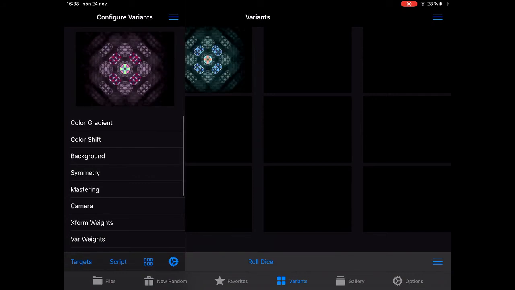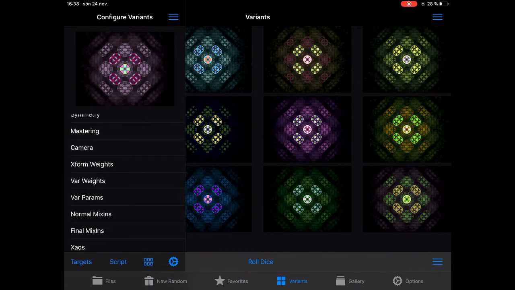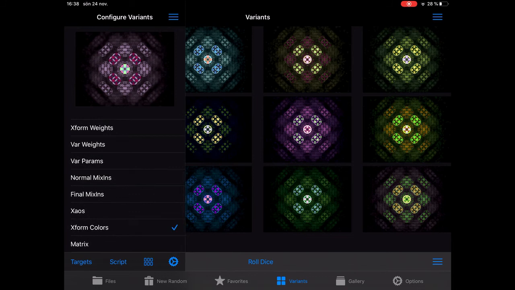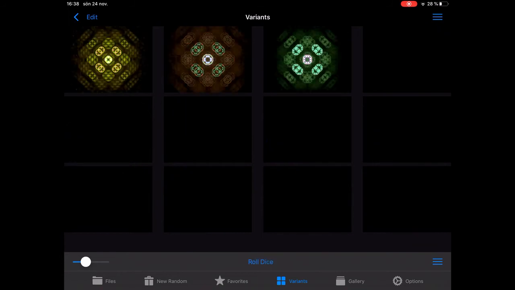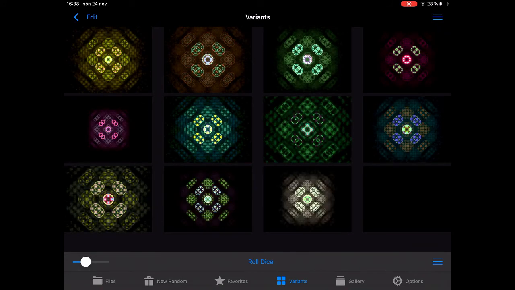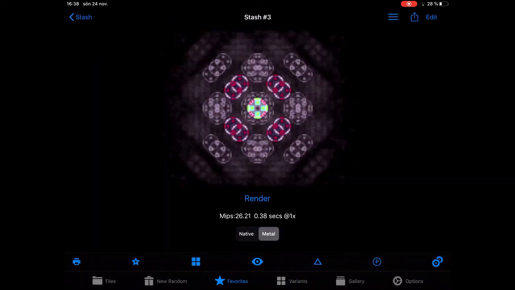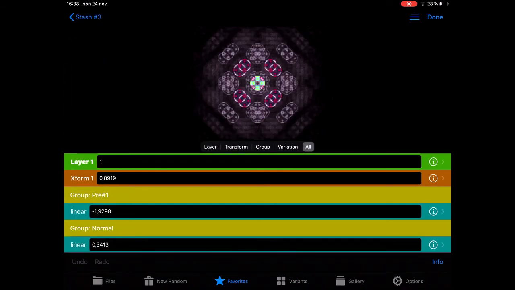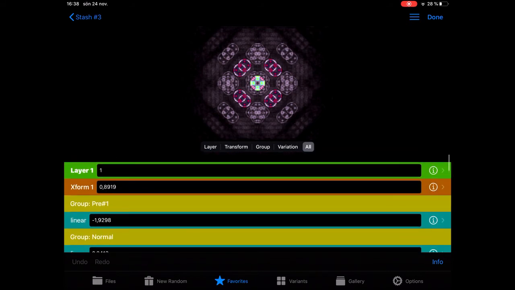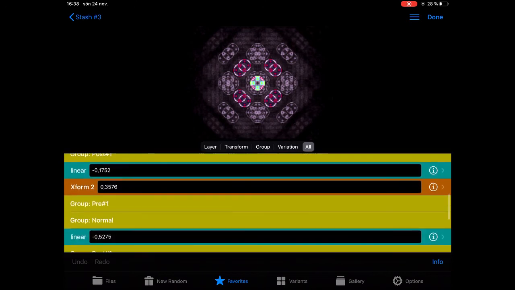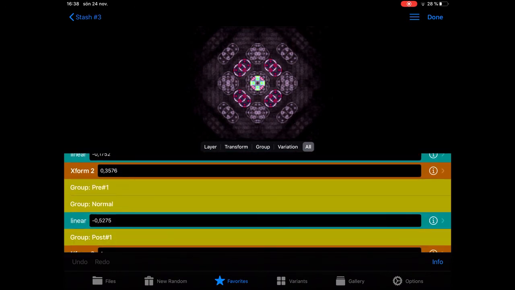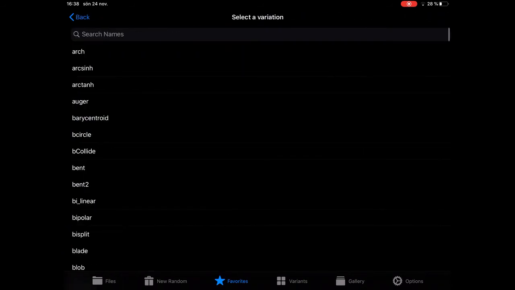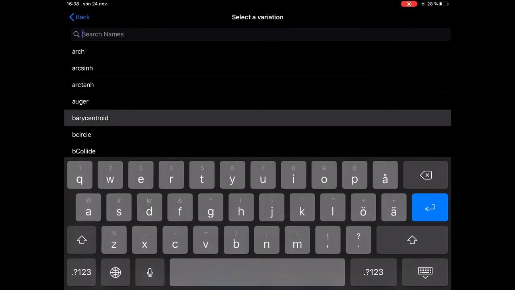I just make a few spins in the variant editor, see what that will give us. We change the variation weights to, well, yeah, you can find good stuff here. Okay, just checking. Let's go back to the Xform editor. Now, Xform 2. We have nothing in the pre-group there.